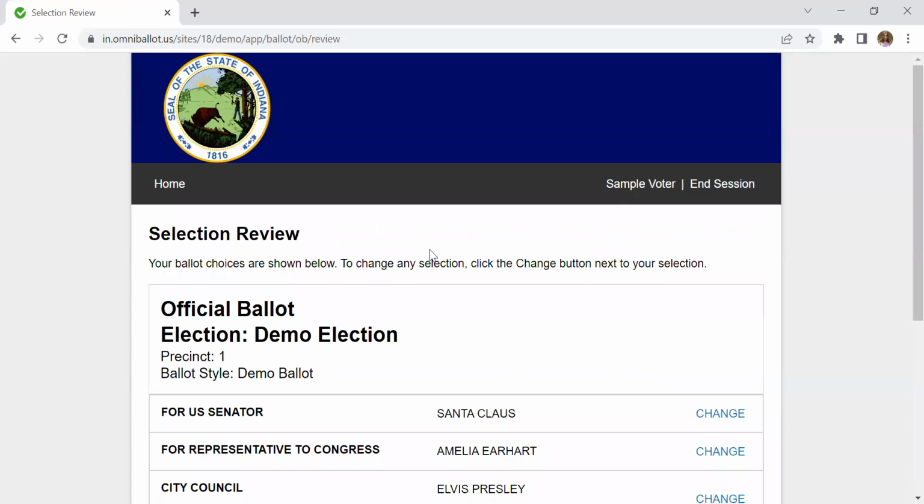Selection review heading level 1. And here, as that top heading so helpfully announced, we are on the selection review part of the process. So we can down arrow here to hear our instructions. Your ballot choices are shown below. To change any selection, click the Change button next to your selection. Heading Level 2 Official Ballot. Once again, this has been organized into headings, just like the ballot itself. So we just have to use that H key to navigate between each contest.